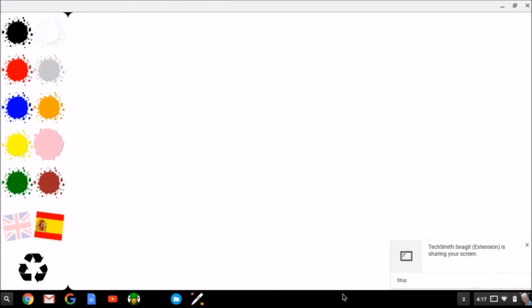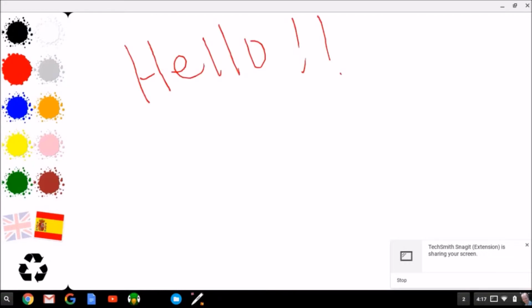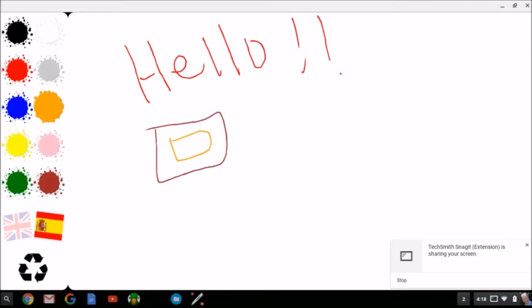The great thing about this, if you're using a touch screen, simply click on the red. I just use my finger, and now I can use my finger to write with. And I can always change the color. I can click and change the color to make something else. Okay, and that's how it's used. And then down here on the bottom left is a recycle button. It's actually the delete, the erase. So I'm going to erase that, and I can start over.